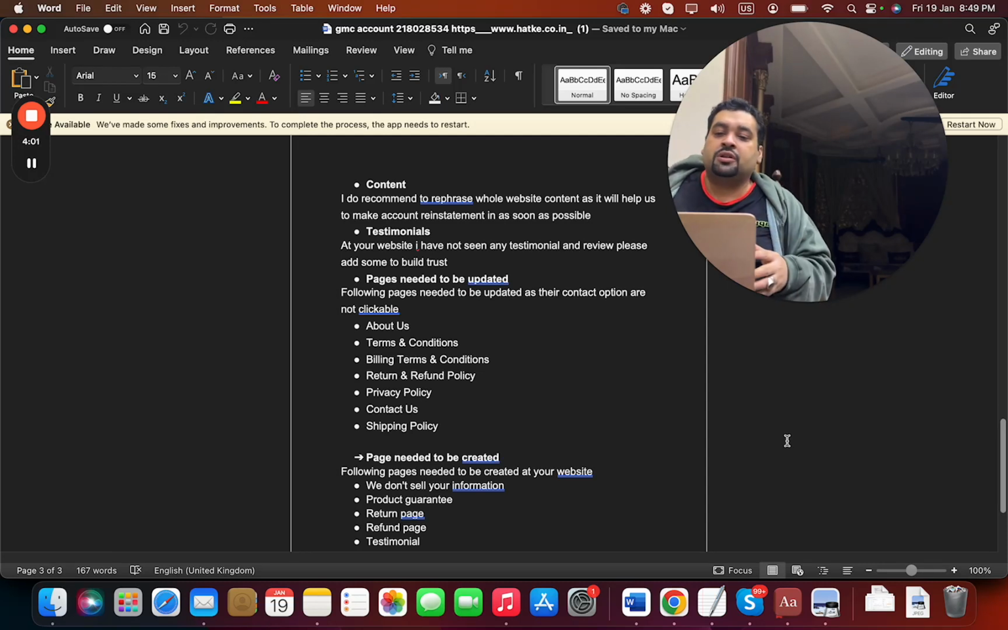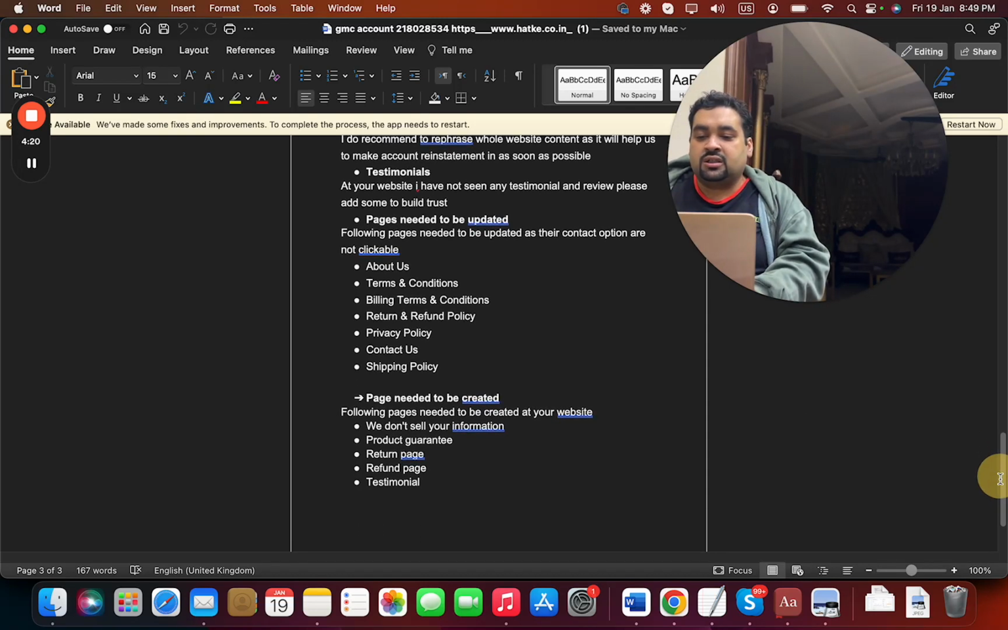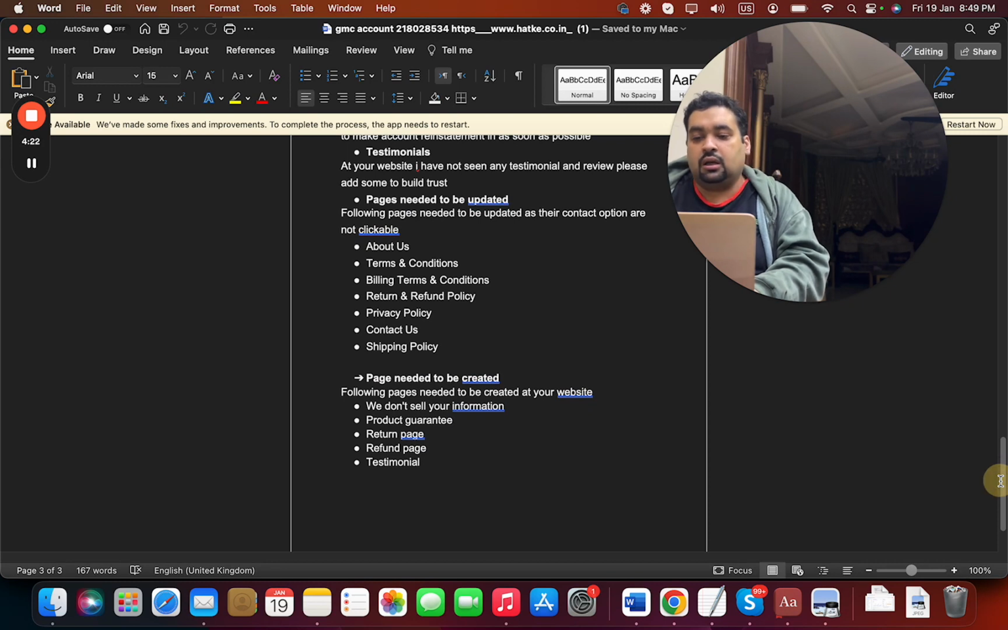Although all our pages need to have unique content, what people do is they just copy paste the refund policy, privacy policy, contact us, and shipping policy, which also causes an issue. And in case you have an order page on your website and it cannot track your order, then again your account can get into trouble. We also suggested some new pages to them, like a product guarantee page and a return page as well.